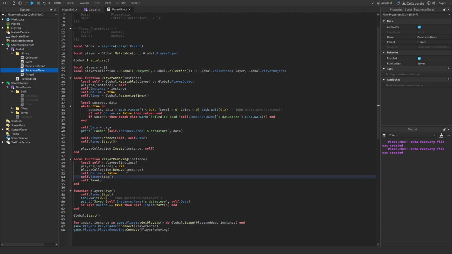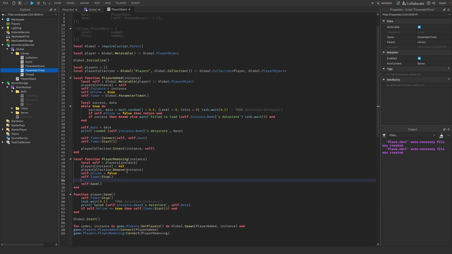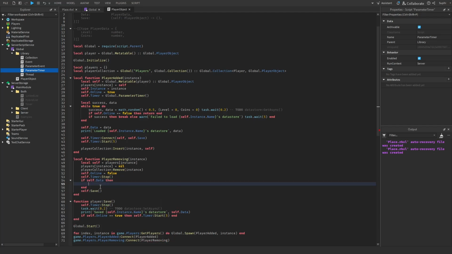So it's very important that we first check to see if the data store has been loaded. Now, normally when we access player objects through the collection, we won't need to check, but if we access the player through this players table, the local table, then we do need to make sure that the data store has been loaded. So I'm going to say if self.data, then we're going to save like so.